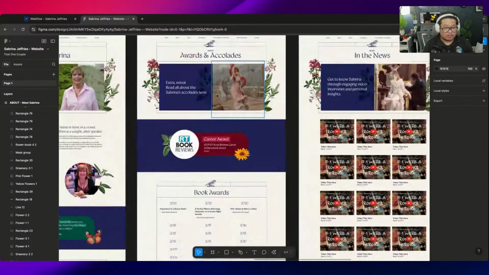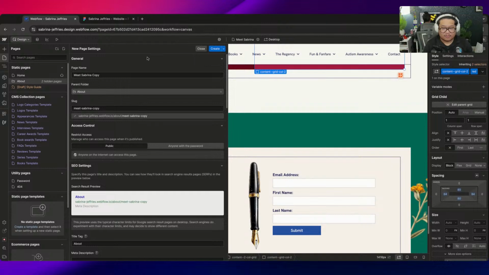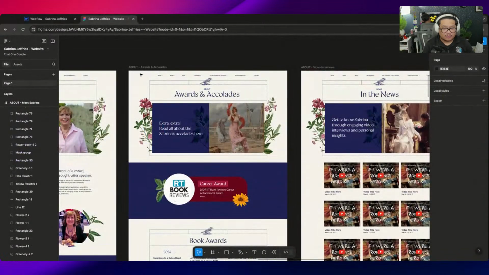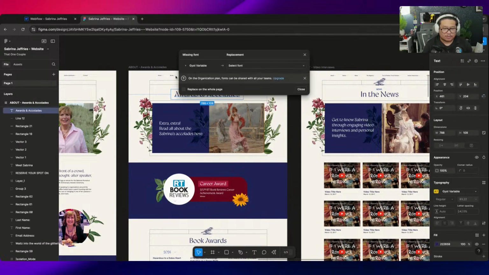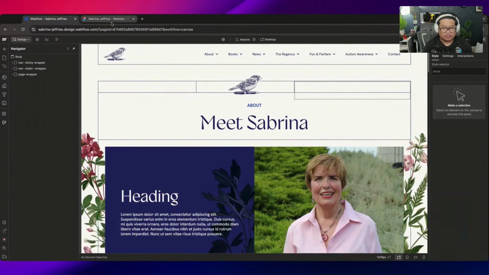All right, we're gonna go awards and accolades. So let's go ahead and duplicate this. And this is under about. So I'm just gonna call it awards. Create. There we go.